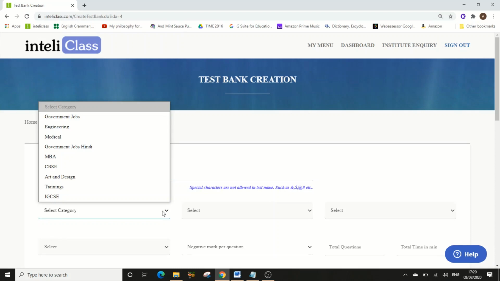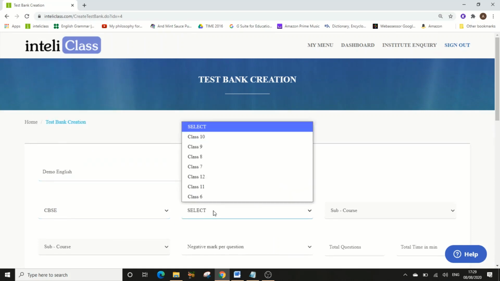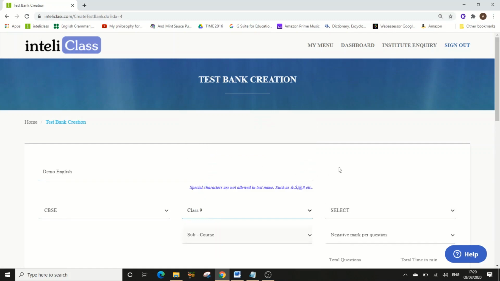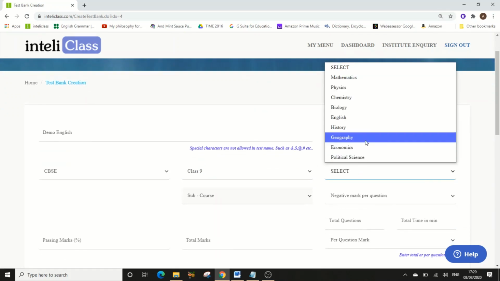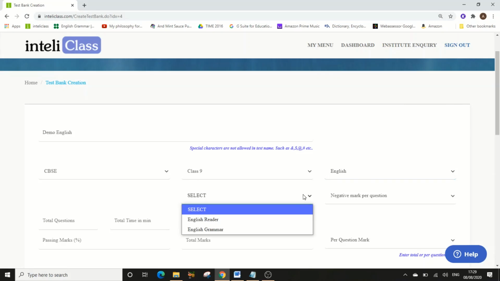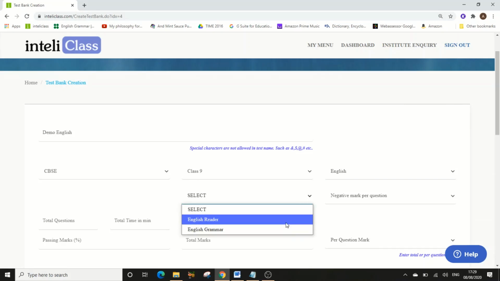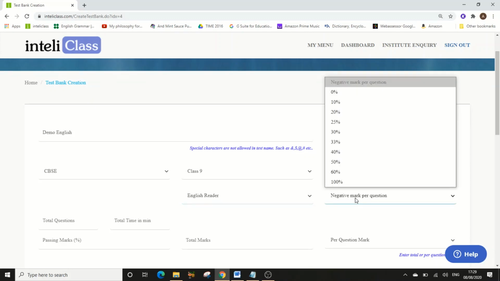Since we can create tests for many different categories, let's say it is CBSE. You can select the class for which you are making this test. You can choose the subject, say English, and in English you can choose whether it is English reader or English grammar. Say I have chosen English reader. That's your choice. Now if you want to give negative marking, you can select the quantum of negative marking for a wrong answer, or if you don't want to give any negative marking, you should select 0.